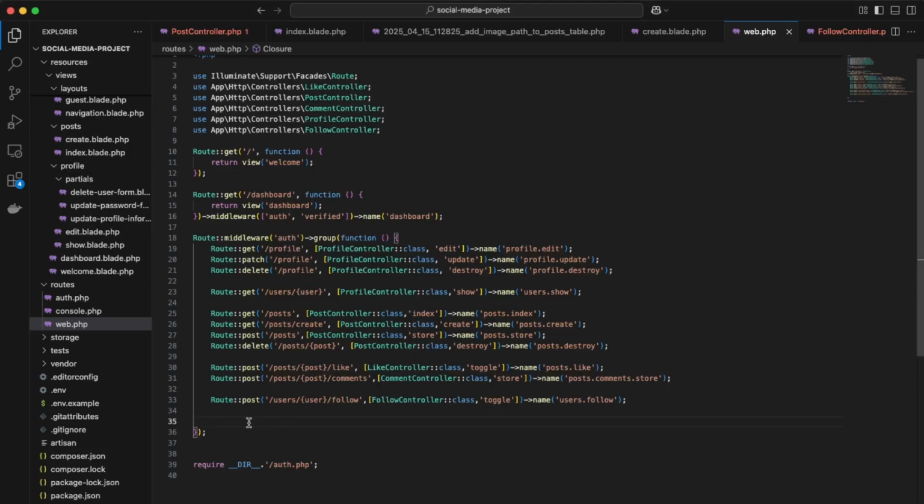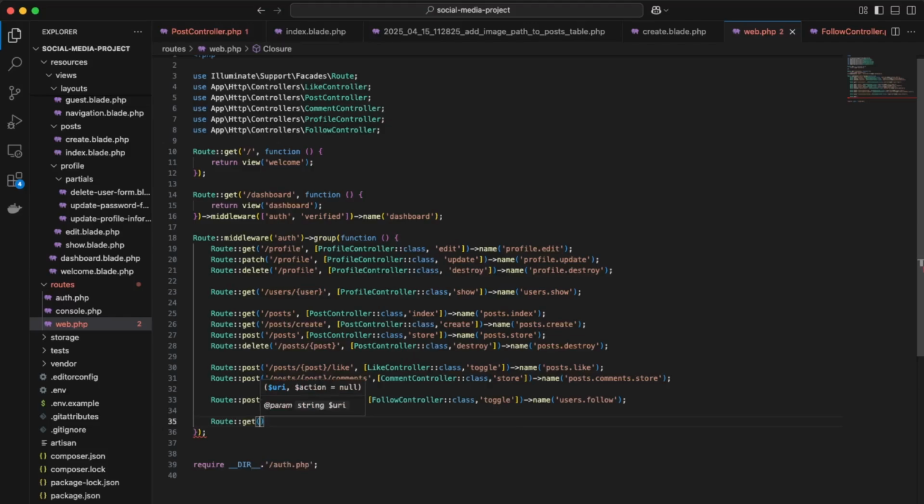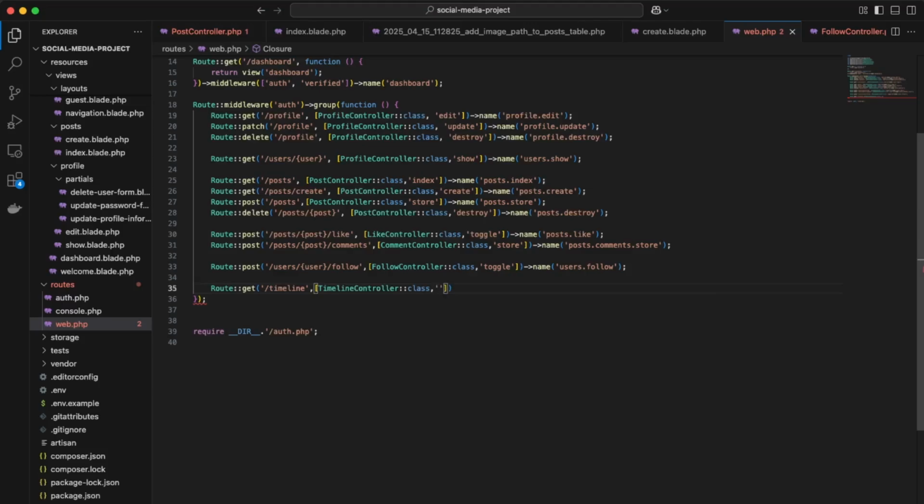So it will be Route::get timeline. And this will call the timeline controller, so we'll make this as well after. Then I'll call the index method, and then I'll give it a name, and it'll be called timeline. And just don't forget to close out the bracket here.